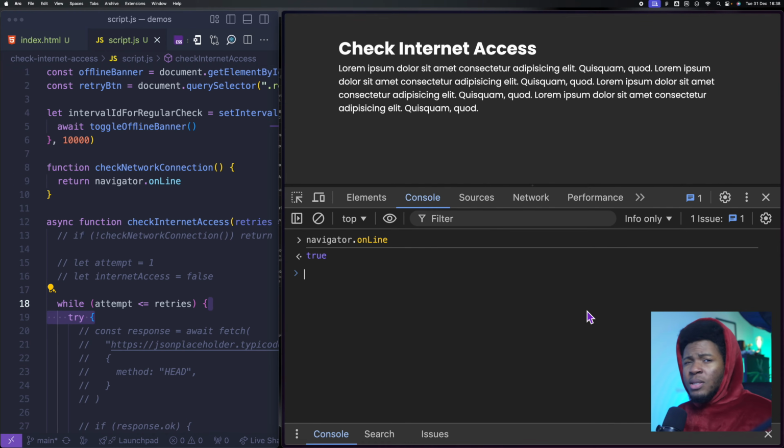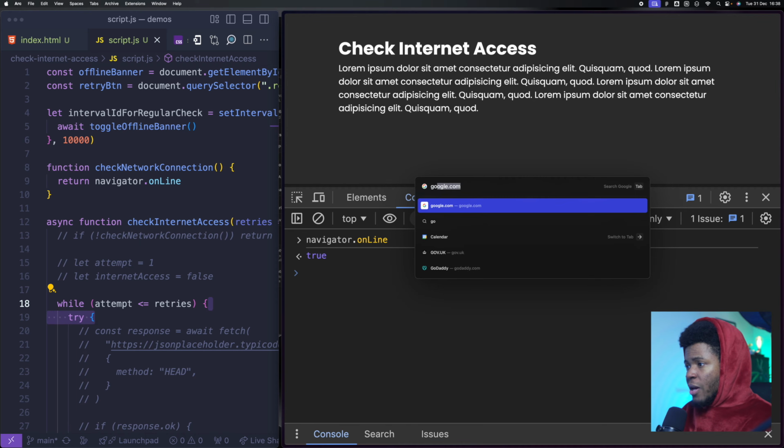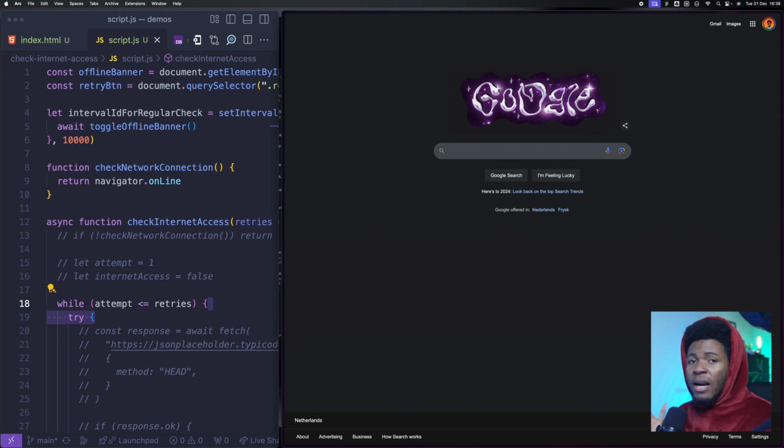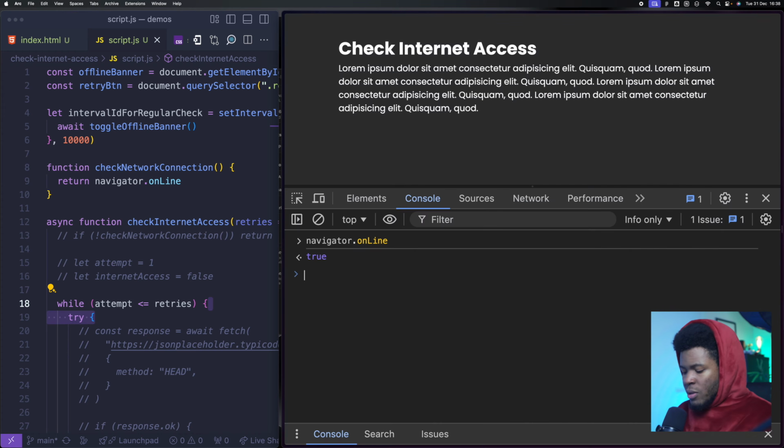But this online property does not actually tell you if the user has internet access, because it's possible they have network connection without internet access. For example, here if I go to google.com, you can see I have internet access, but if I go on this phone now and I turn off the mobile data, so no internet access but the hotspot is still connected, and I can show you this as proof.